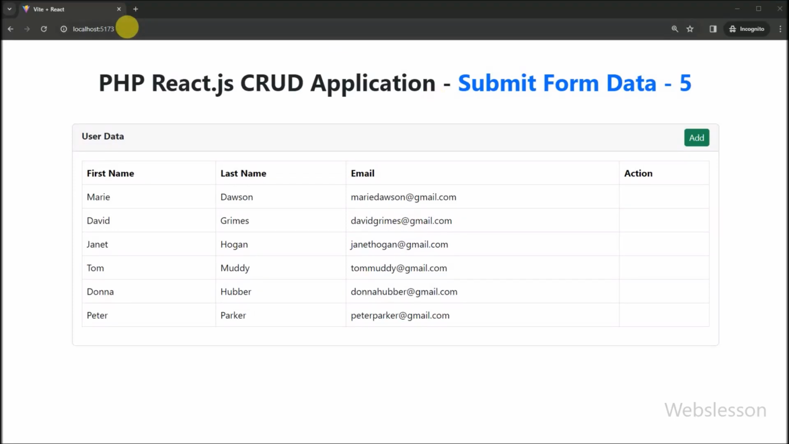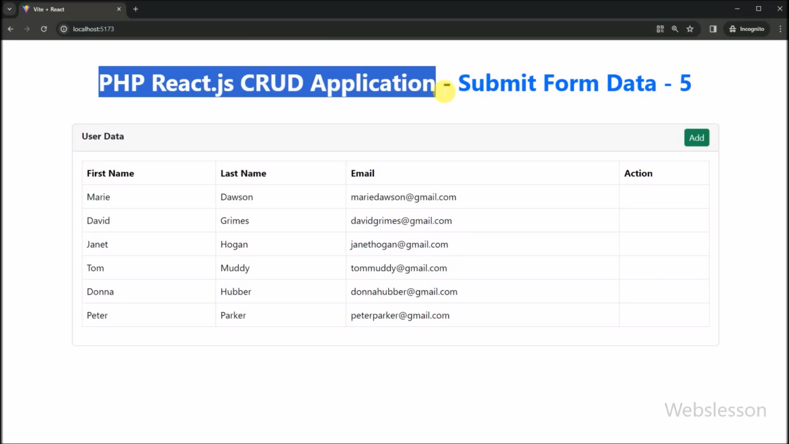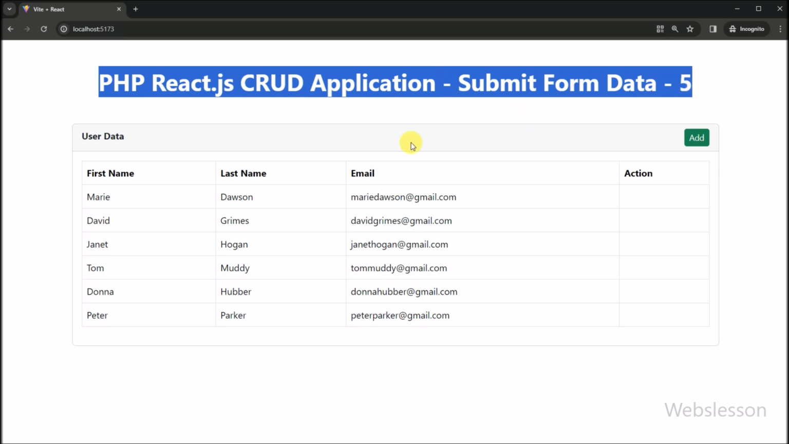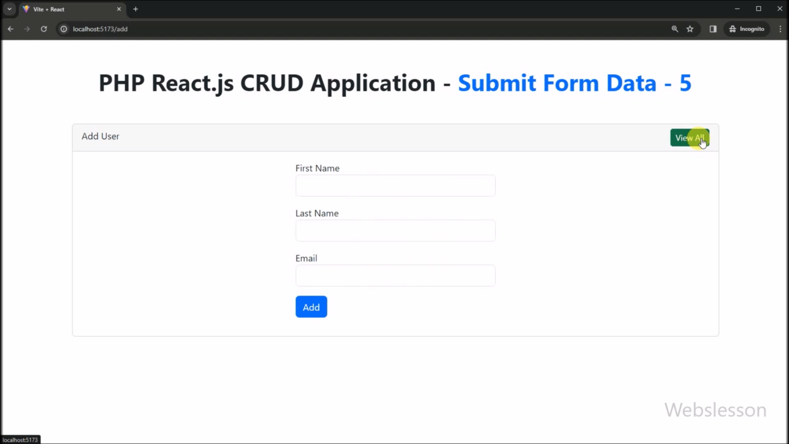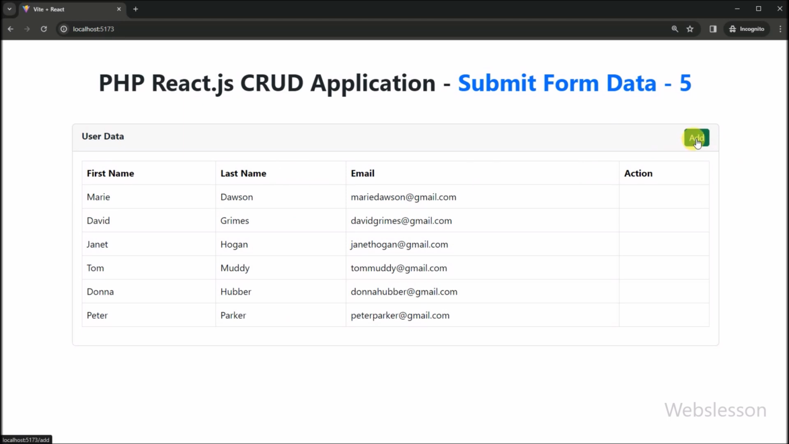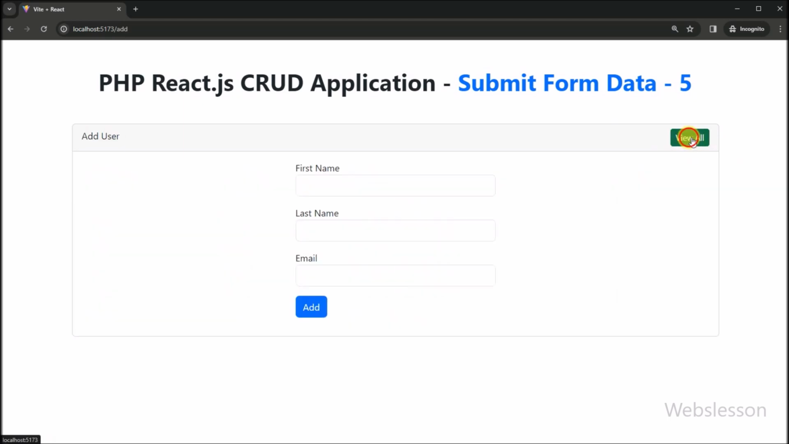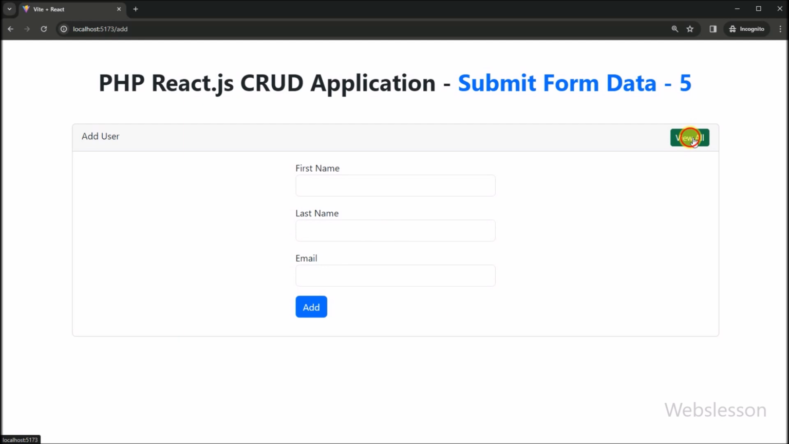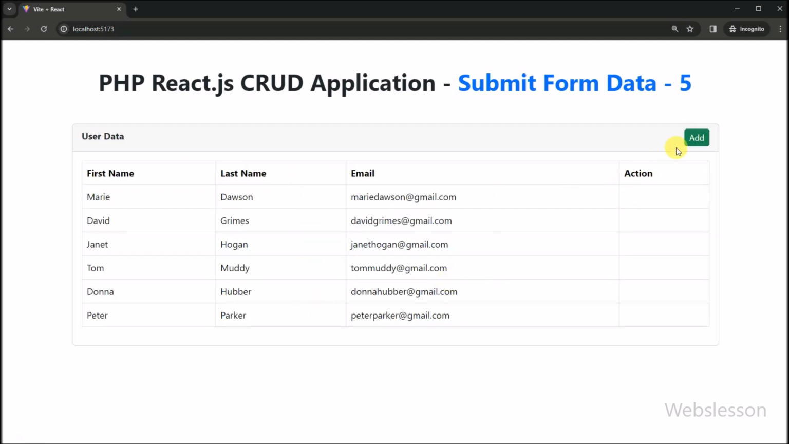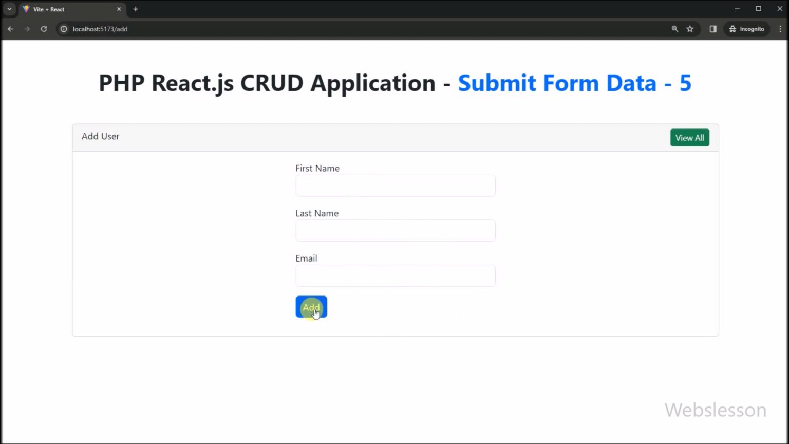Hello friends, this is the PHP React CRUD Application tutorial series, and in this part, we will learn how to submit form data by using the React handleSubmit function, and then we will make a PHP API to insert React form data into the MySQL database. In the previous part, we already created the Add component for adding user data, and then we set the route for adding user data. So if you have not seen that part, first watch that part.